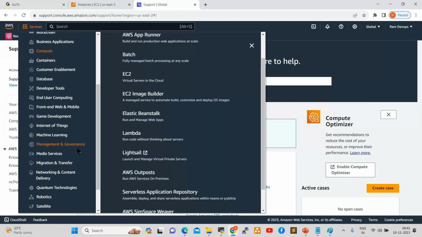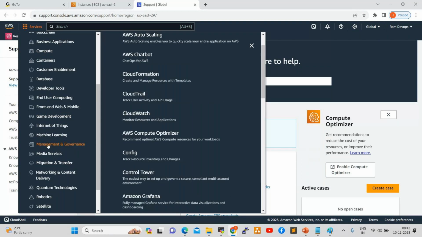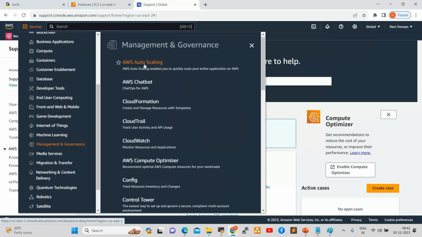Databases are there. We work on databases also, okay? And also important services like management and governance. Click on this. See here, AWS Auto Scaling, CloudTrail, CloudWatch. These two are monitoring tools. What is monitoring? Why is monitoring required?